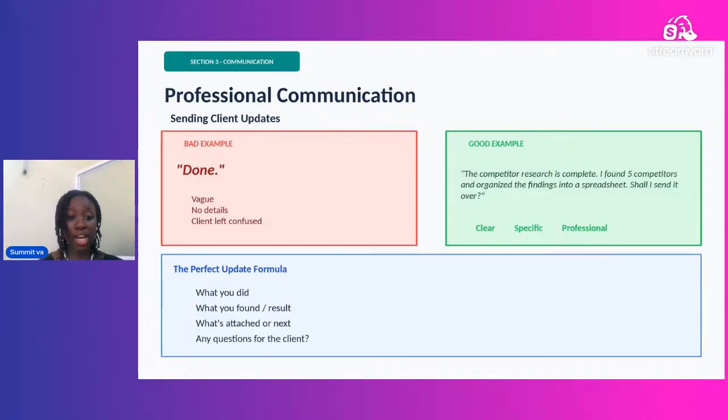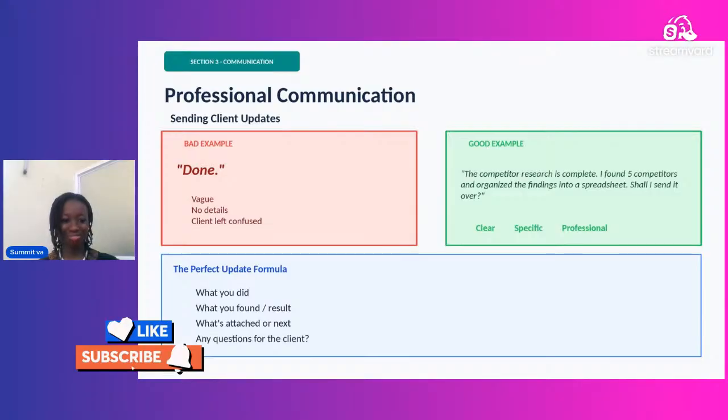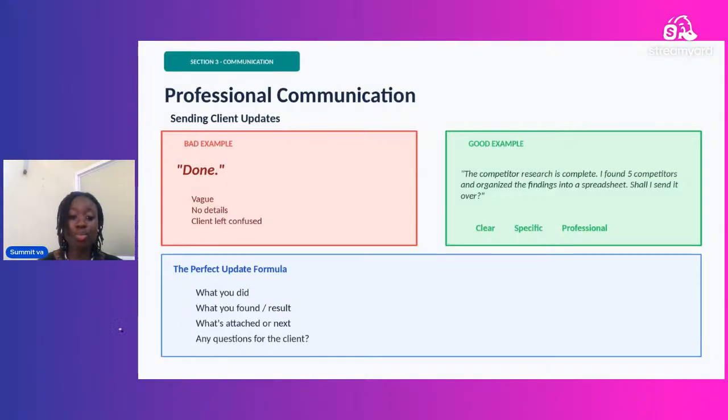So we have the bad example as "done." How can you tell your client "done"? It's vague, it doesn't have details, and it leaves clients confused. A good communication example is: "The competitor research is complete. I found five competitors and organized the findings into a spreadsheet. Shall I send it over?" This is clear, it is specific, and it's professional.